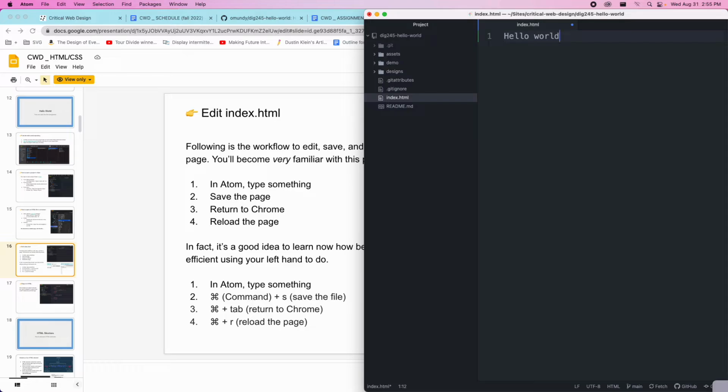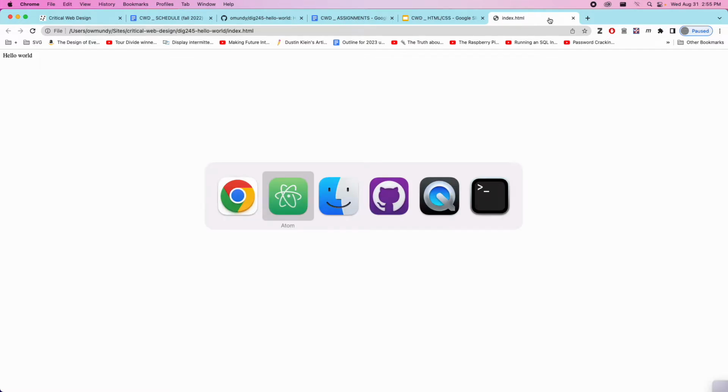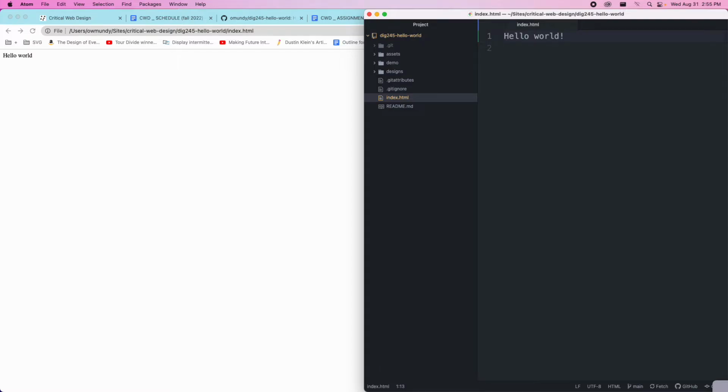And Command S for save. Command Tab to do the quick application switching. It's available on Windows too, if that's what you're using. And then on that page, Command R to reload the page. So Command S, Command Tab, Command R. Those three right there, that's the thing you're going to repeat a lot in this class. There are advanced ways to get around that, where you can auto reload if a file saves and so forth. We'll talk about those later.